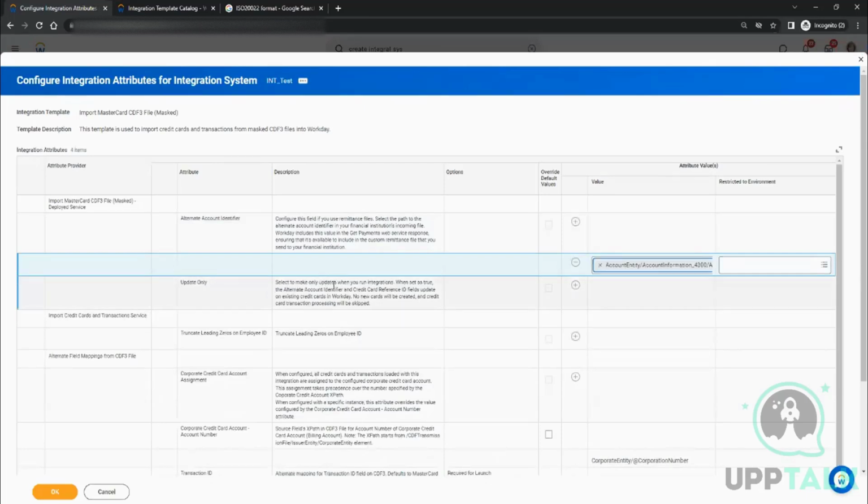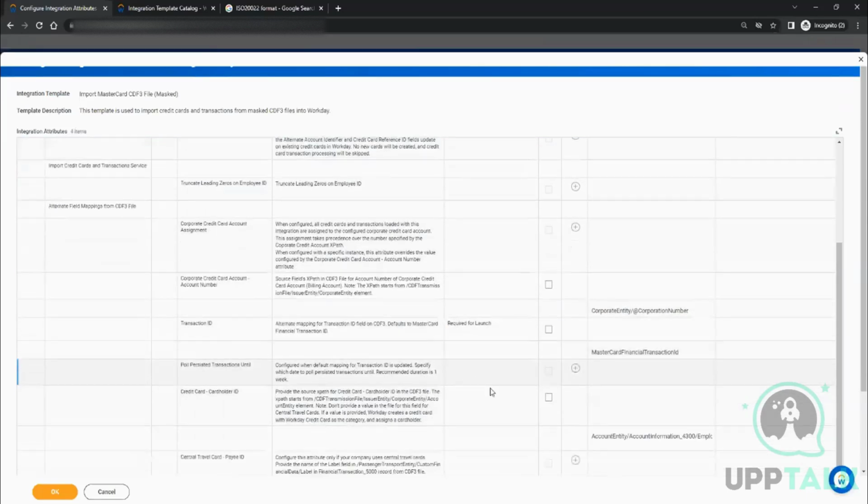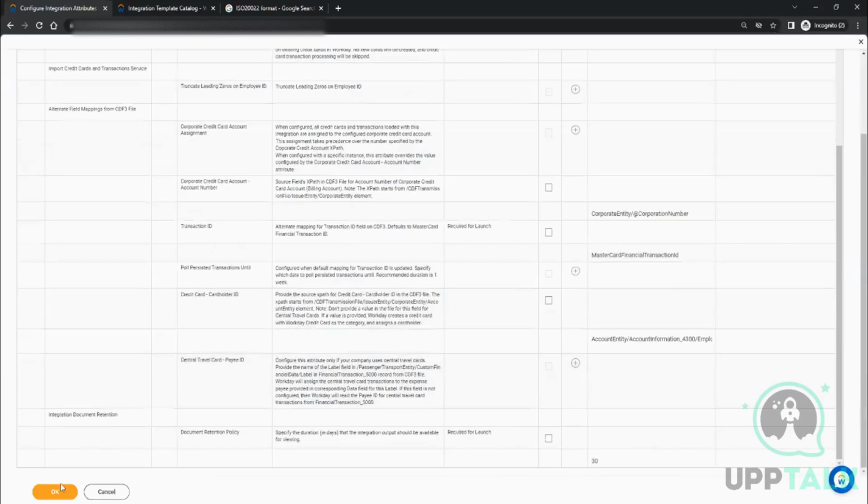Update only, select to make only update when you run integration. Set this to true and all that. Truncate leading zeros on employee ID. Sometimes your employee IDs are 00123. So if you click on this, it will remove the zeros. It will just use 123, right? And then some configurations like this, right? So you did that, click on OK.